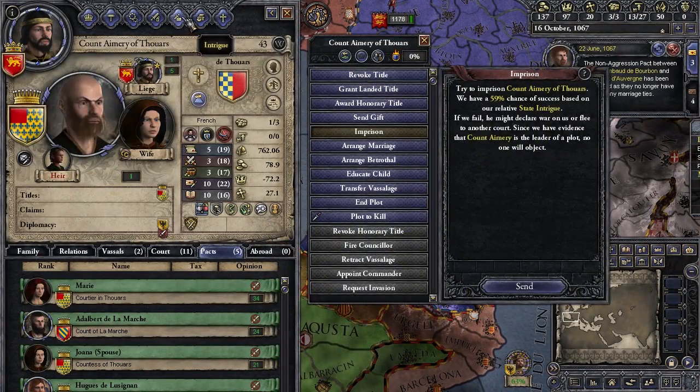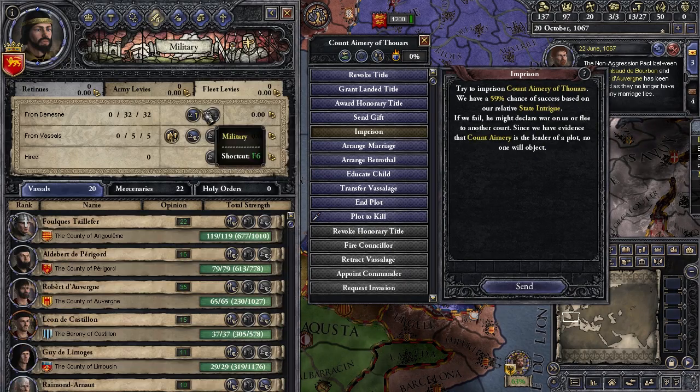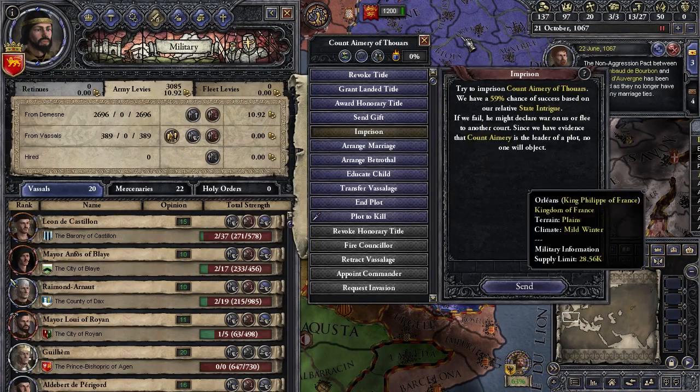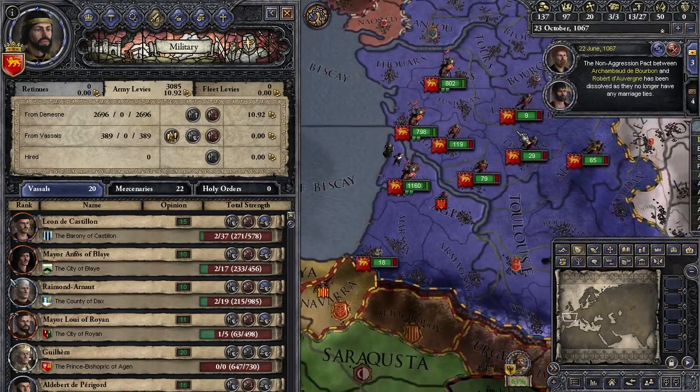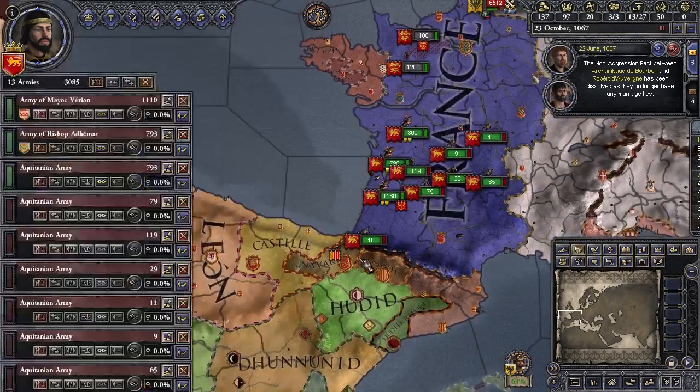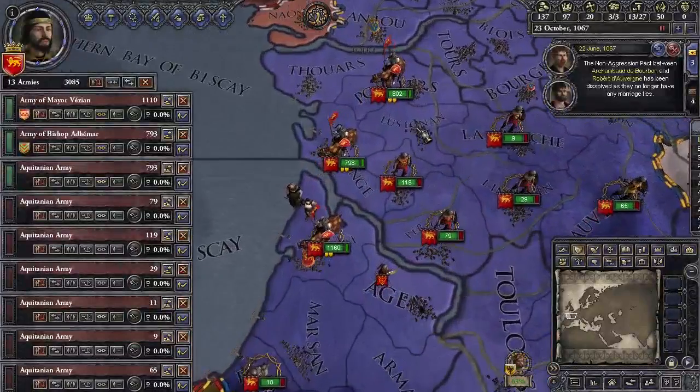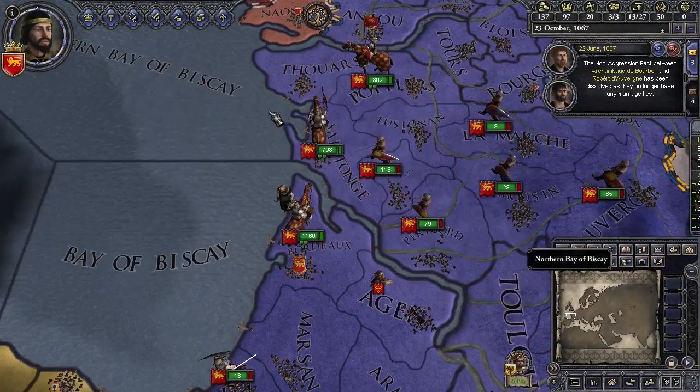So there's this dude. He's being a problem. He has decided he wants to fabricate a claim on one of our provinces. I don't think we're going to let that fly. So what we're going to do is, okay, nice. We got an army reinforcement event. I should have let you guys read that, but he's the Count of Thouars. So let's find Thouars. Let's go there.